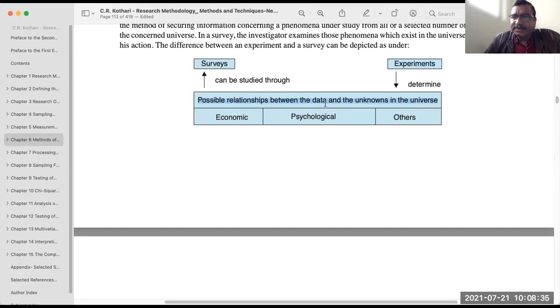The basic purpose is to find out the relationship between the known and unknown in the universe. That means there may be variables, as you know that some are known variables, some are unknown variables, right? And we want to find out the relationship between them, correlation, whatever that may be. And for that we go for data collection.